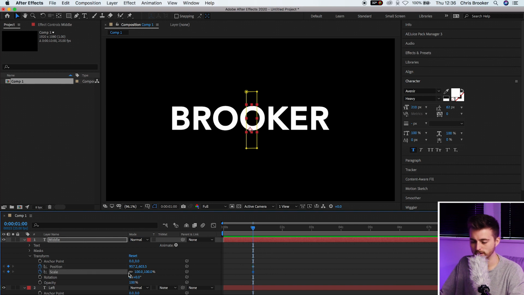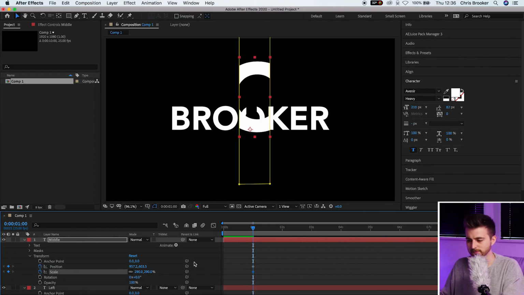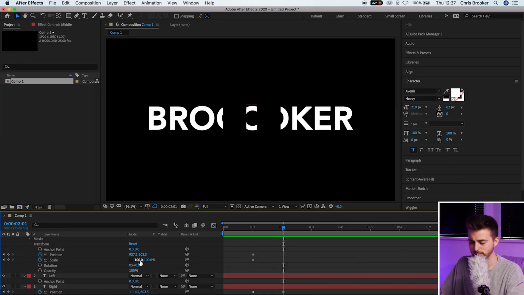Now it's really important that we uncheck this link here. So this button here is linking the horizontal and the vertical axis. And if we don't turn it off, when we increase the scale, it's going to do this. And we don't want that. So we're just going to unlink that. And that means we can increase the horizontal axis on its own rather than affecting the vertical as well at the same time.